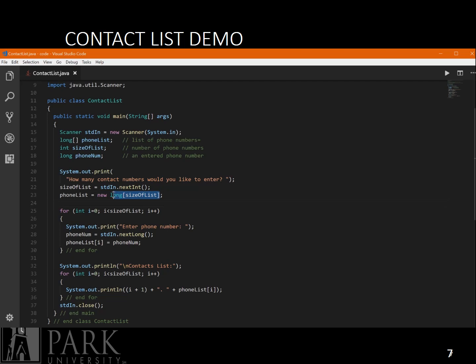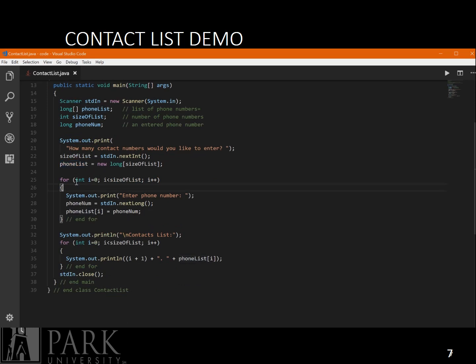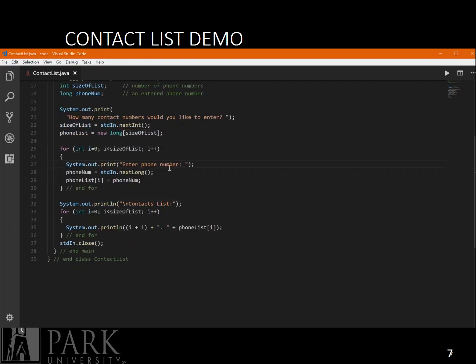And so here we're creating that array, and we're setting the reference that it returns to the phone list. And then from 0, because we start with 0, while i is less than the size of the list, right? And the size of the list is just the variable that we entered. We're going to step through those and enter a phone number and store that phone number that's entered into that array.